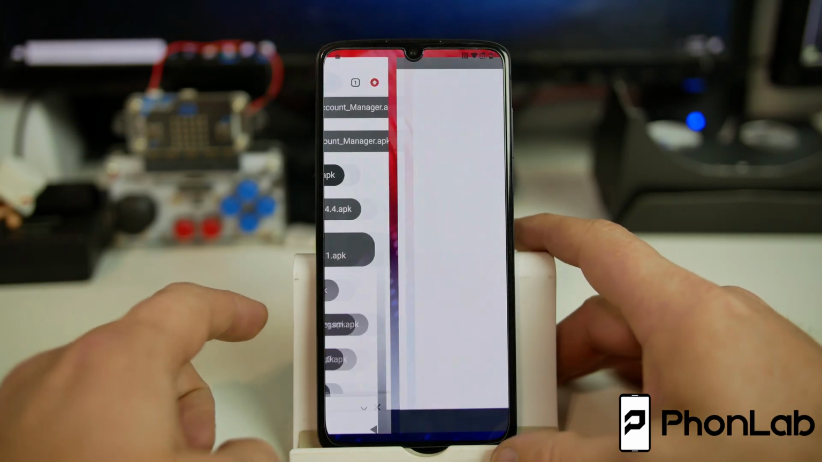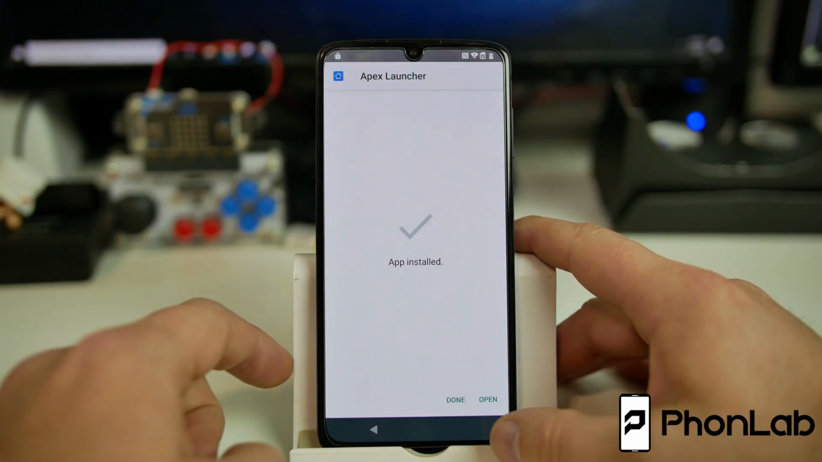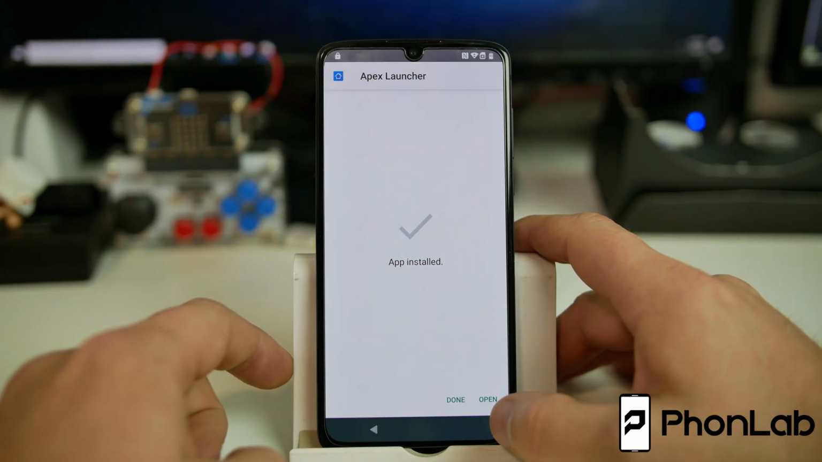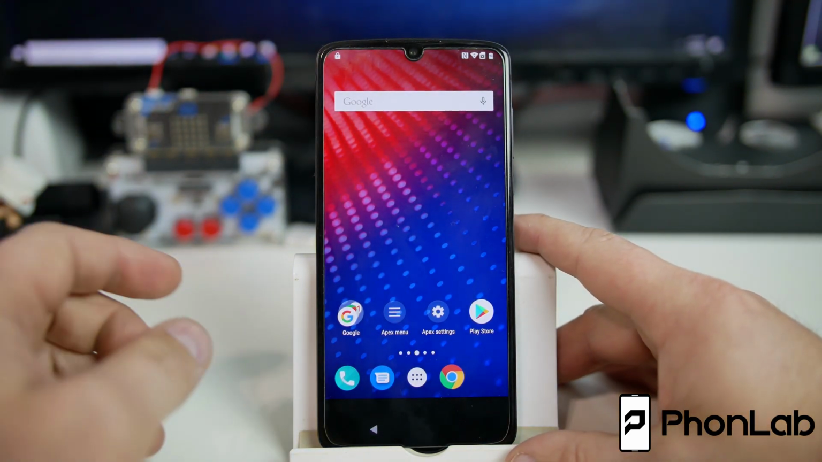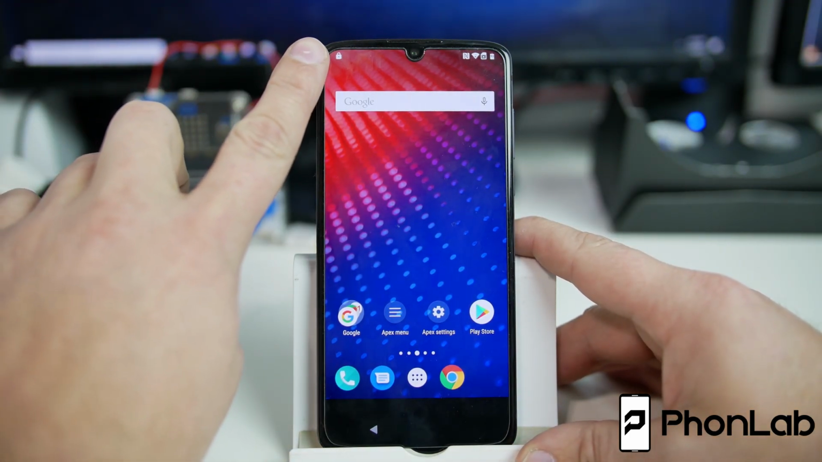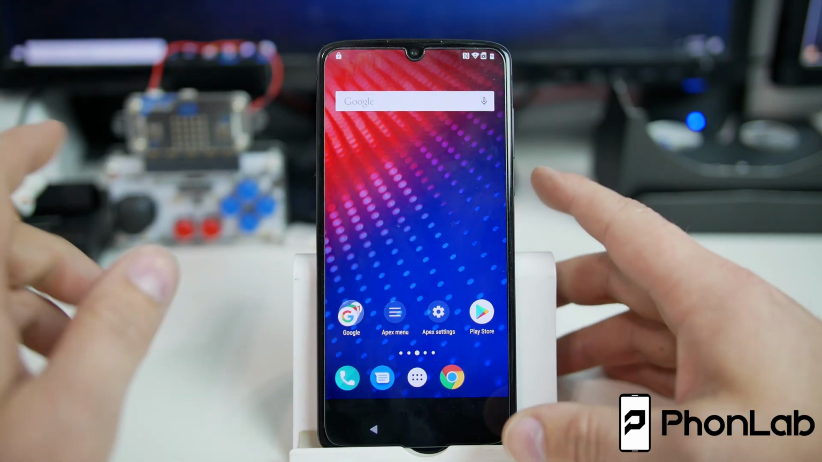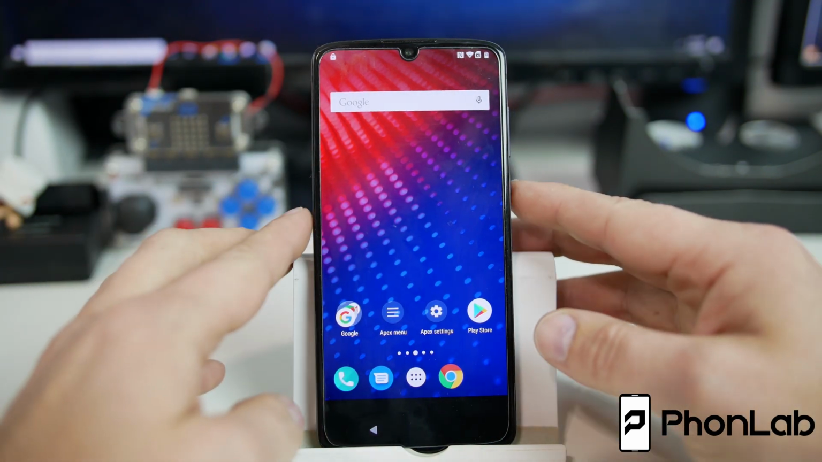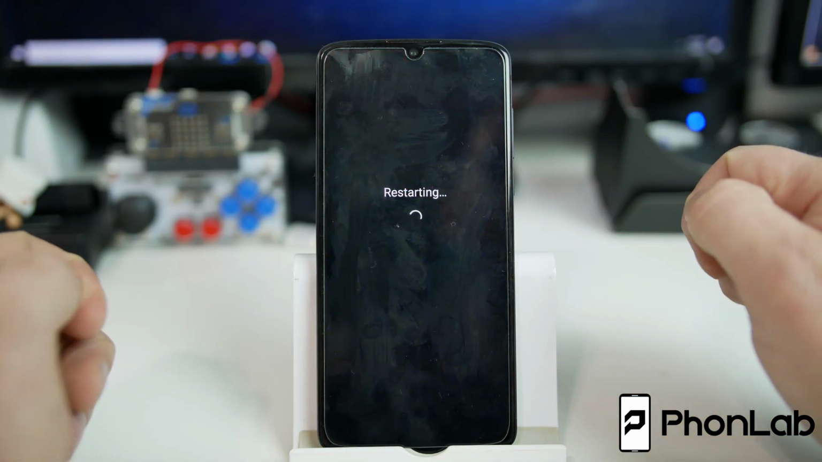So I'll just go ahead and do it. Install, say open. Okay, boom. Pretty cool, right? We're in a launcher, right? Pretty nice. Okay, but we need to get this to go away, this little icon in the top that says it's still FRP locked. We have the Google account added, and the easiest way to do that is just to do a reboot. Okay, so we're going to say restart.